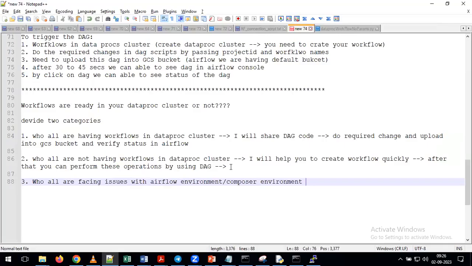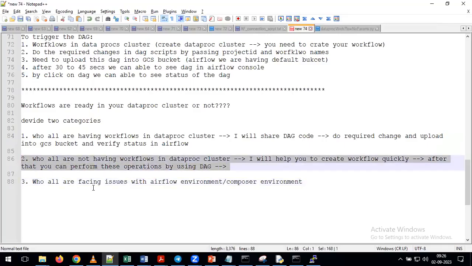Coming to second category people, who all are not having the Dataproc cluster, I will give some steps to you. With that, you can create your Dataproc cluster, Dataproc workflow very fast. So what I will do here is, just observe.